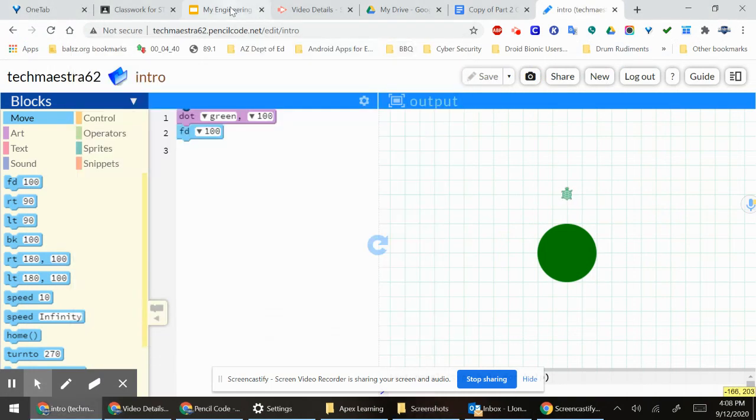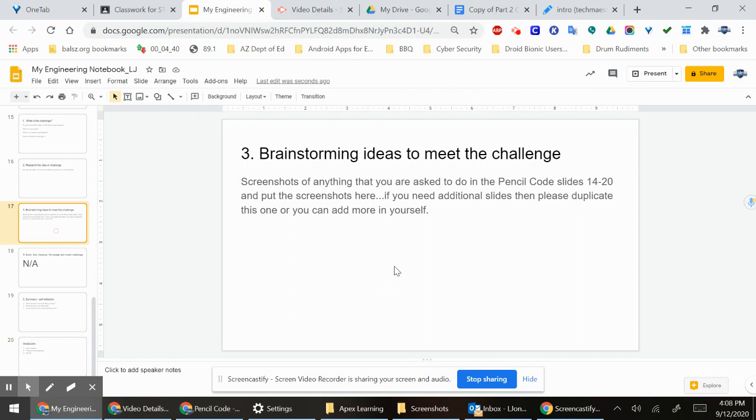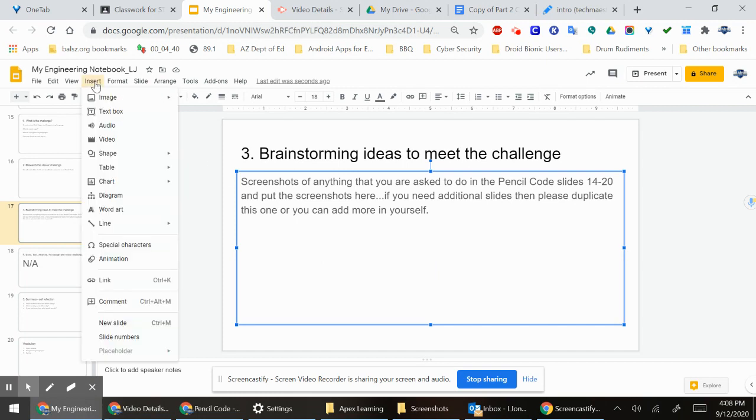So, in other words, we'll go back to our engineering document here. Where are we going to put our screenshots? We're going to put them in number 3. That's our brainstorming area, and that's what it asks us to do. So we're going to go to Insert, and then to Image.